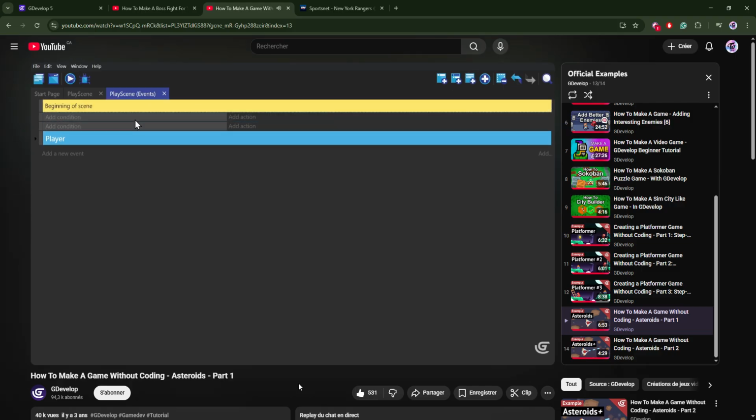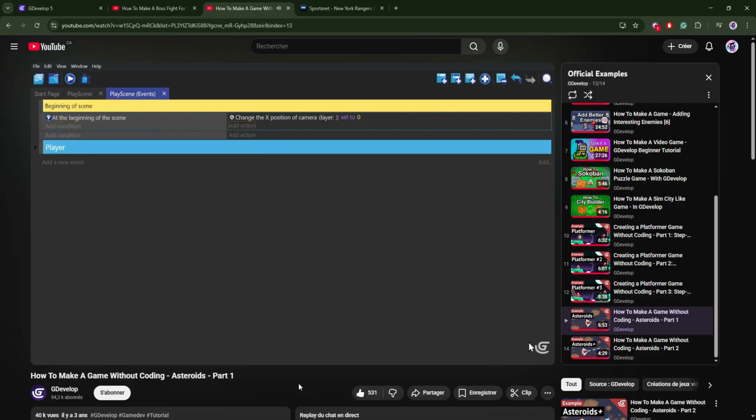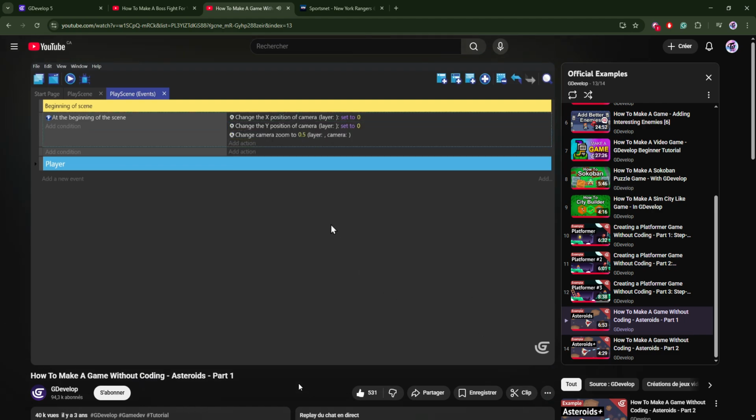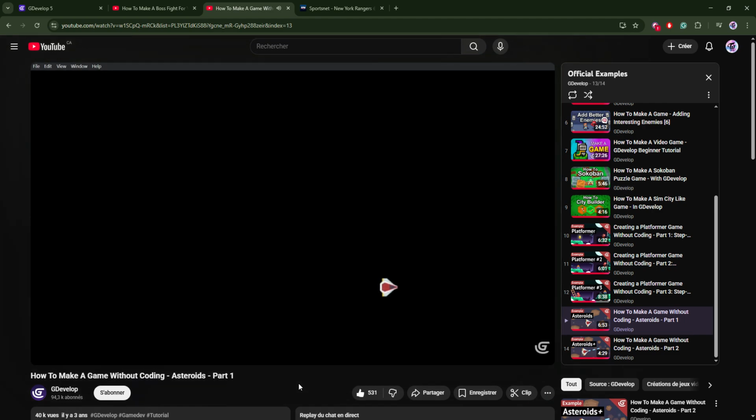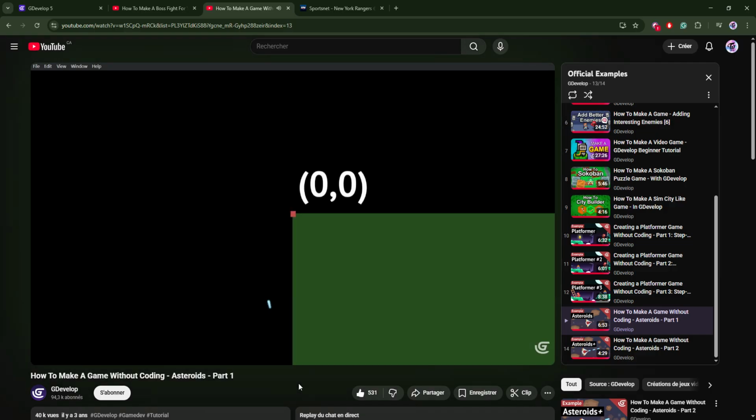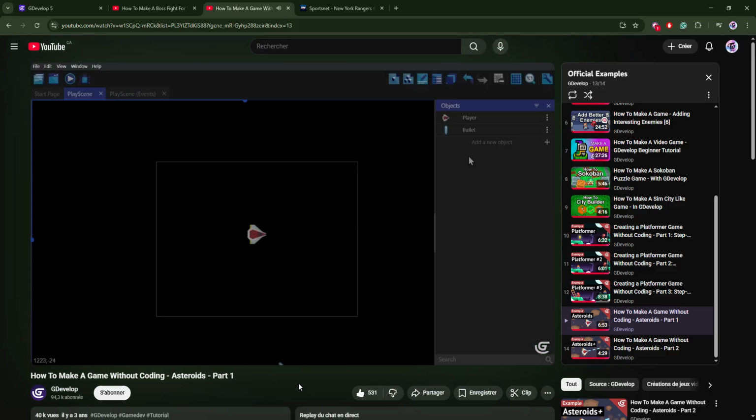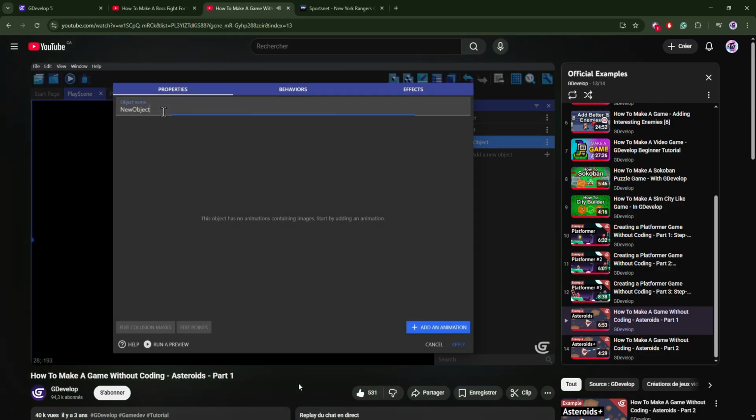Next we'll make another event for the beginning of scene, where we're going to change the center of the camera to the 0 point and change the zoom to 0.5. Changing the camera to the 0 point was so that we could easily do screen wrap, and zooming the camera out was just so that we would have a better scale for an asteroids game. Now let's add some asteroids.